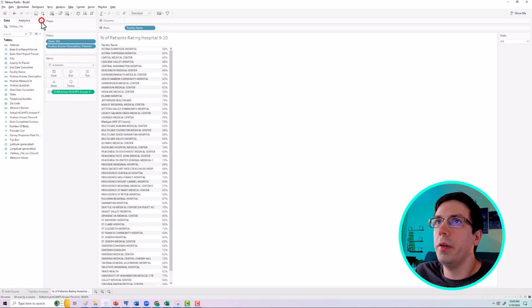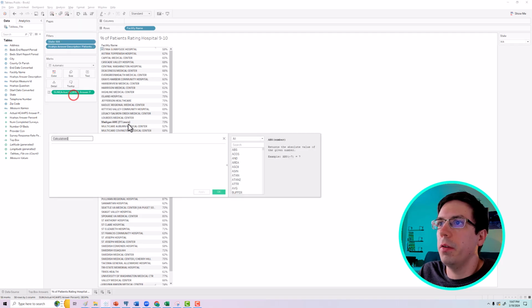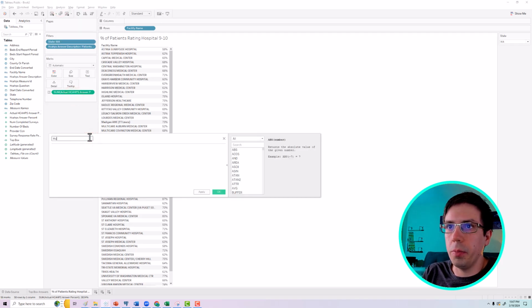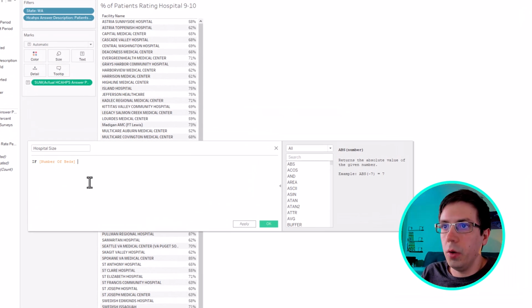So I'm going to close out of this and start creating a calculation that's going to split out these different hospitals by small hospitals, medium hospitals, and large hospitals, based off the number of inpatient beds that they have. Go to analysis, create calculated field, and I'm going to call this hospital size. If the hospital is greater than 500 beds, it's large. So if number of beds is greater than or equal to 500, then large.